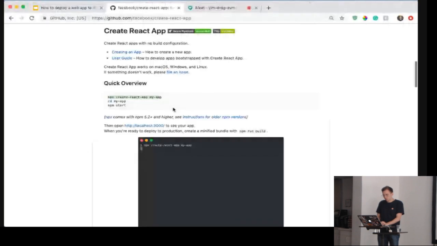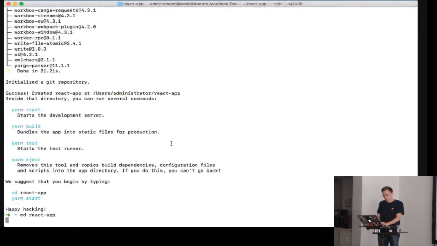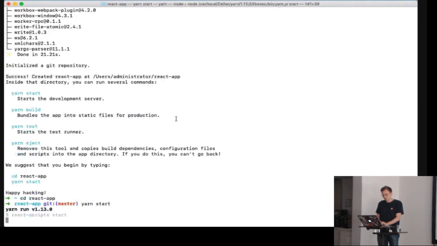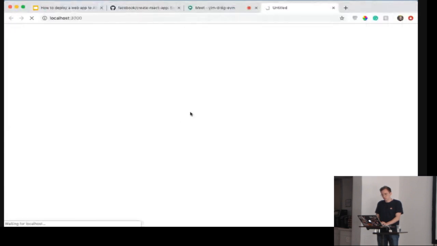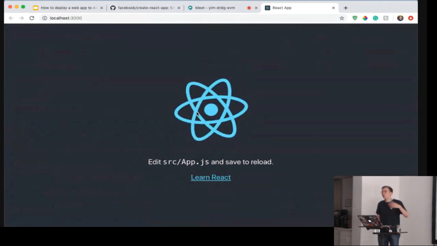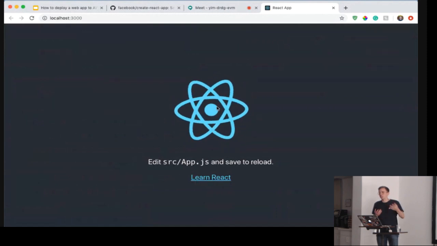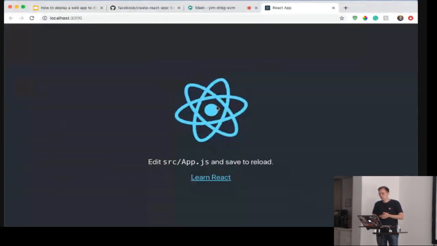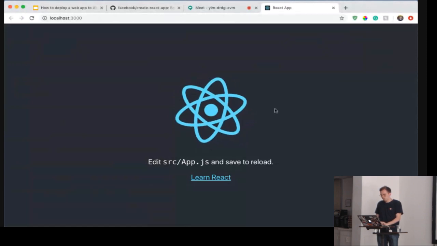So now we can do a cd into React app, and then we'll run yarn start. As you can see, it opens up a new browser window, and the second that it connects, it should show, there it is. So this is our website. There's already HTML, JavaScript, CSS built into the project when you first do create React app, and now you can just get going. Close that down.